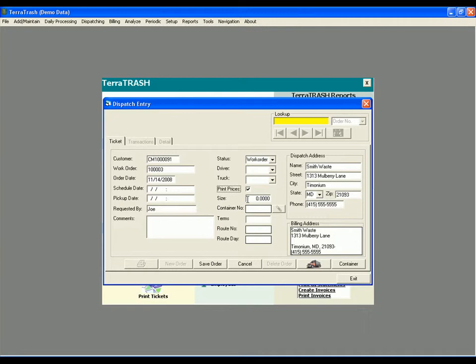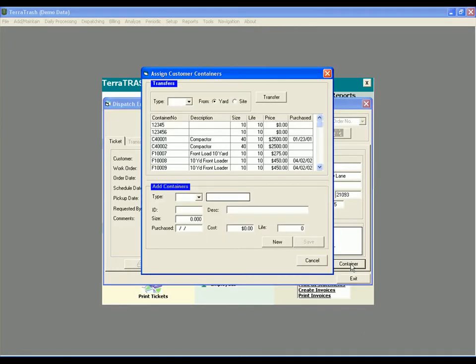Size and container number will only fill in by assigning a container to this customer through this screen, though this is also optional. To assign a container, click the Container button at the bottom of the screen, choose the container from the pop-up window, and then select the Transfer button.